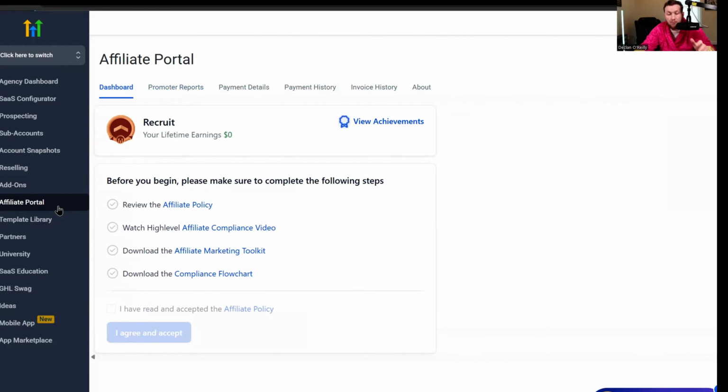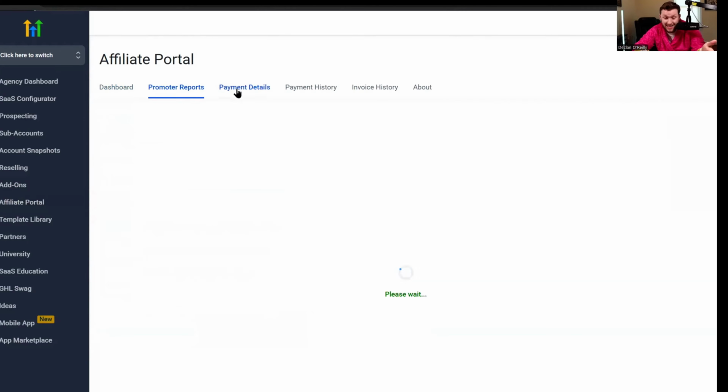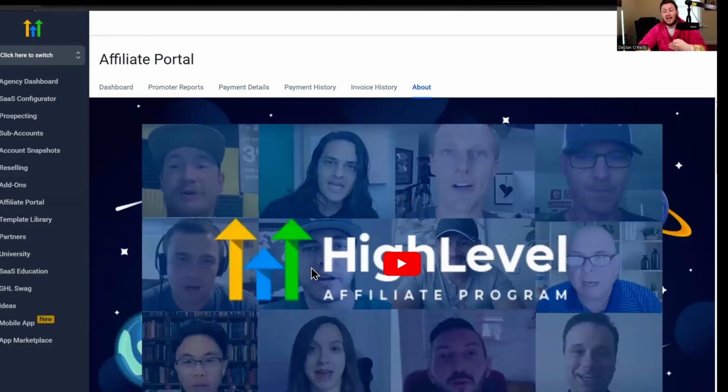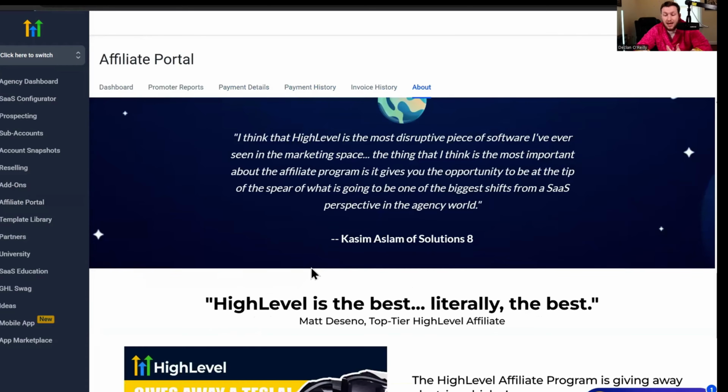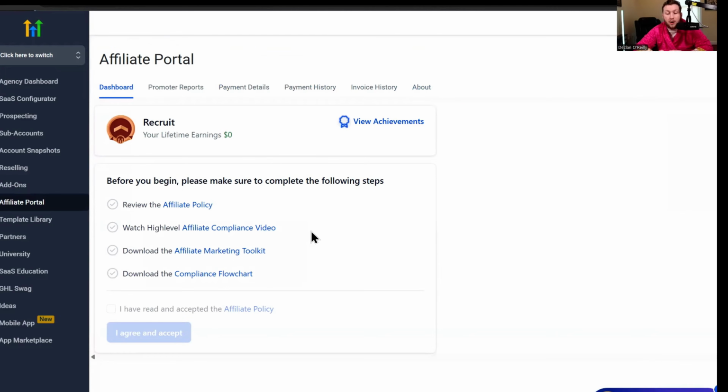Now we have the affiliate portal. So this is the affiliate program of HighLevel. A lot of people know about it. This is where you will basically see all of your earnings. So your reports, your payment details, your payment history, so how many payments have been made from HighLevel to you, your invoice history, and then if you want to talk to anyone one-on-one to understand the HighLevel affiliate program better. The HighLevel program is very simple. You get paid about 40% of people's HighLevel plans. So if you sign other people up with HighLevel, you get paid that amount of money every single month off of their subscription forever.